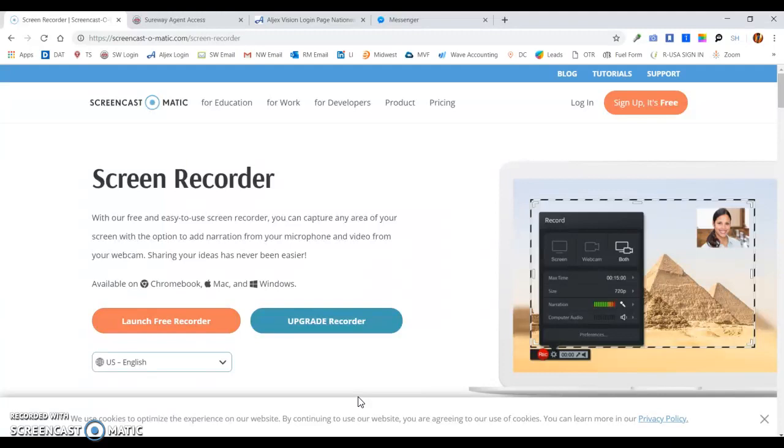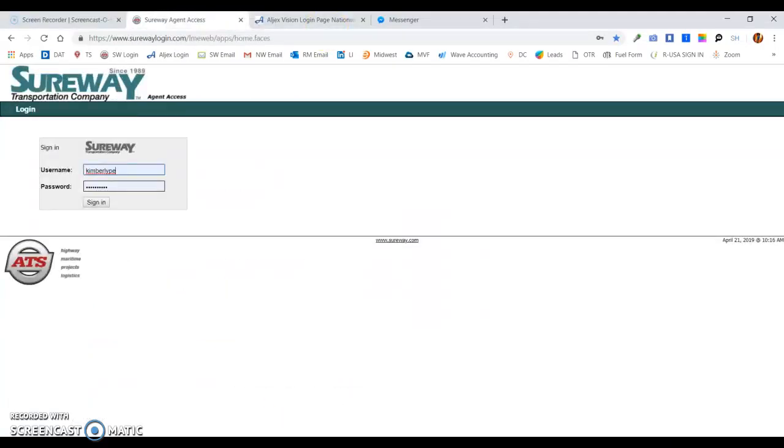During the course of the next few videos, you will learn all the functions you will be performing as a virtual assistant through a variety of different systems. The first system we are going to cover is the Sureway Agent Access System. Through this system, you will be able to create, update, maintain, and close all loads once they have been completed.